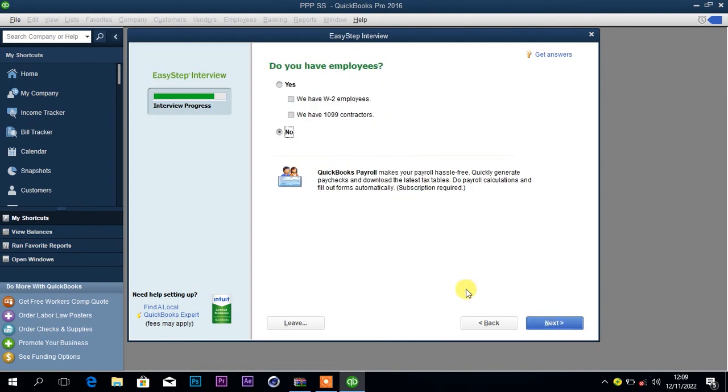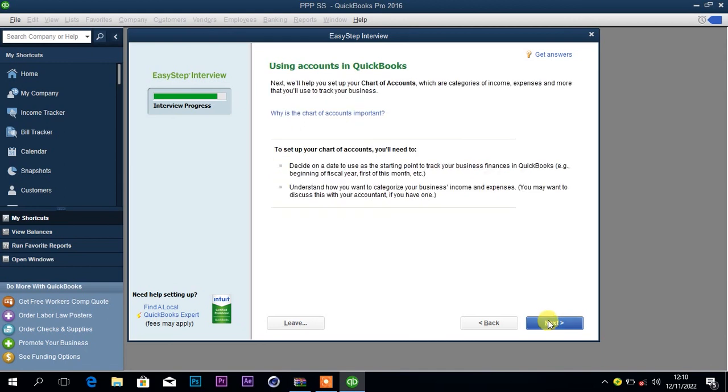They're asking, do you have employees? If you have employees, you select yes. If you don't have employees, you select no. For our case, we are going to select yes. And then you specify whether you have contractors or W2 employees. For us, we can just select contractors. Then after you click next, they are asking, do you want to always use accounts in QuickBooks? That one is obvious. You cannot use QuickBooks without accounts. That's why they are not even putting there any option of yes or no. So you just come and select next.